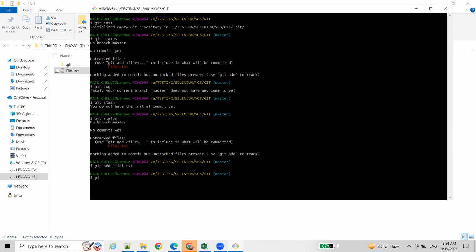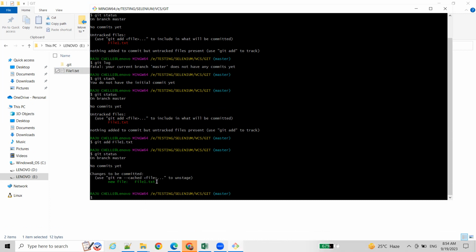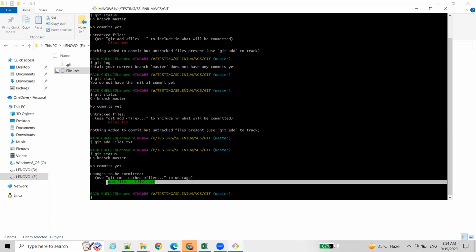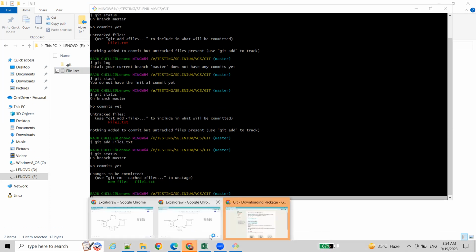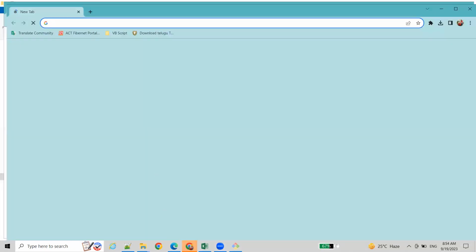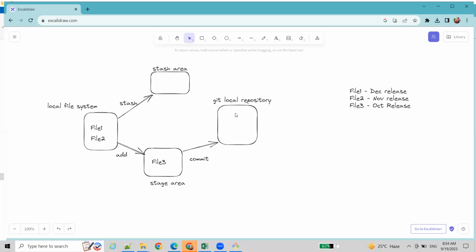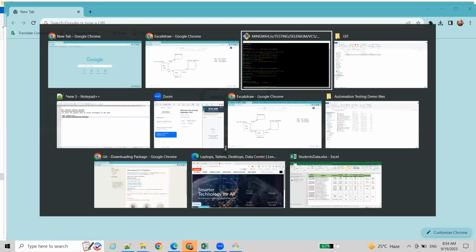Okay, now if you check the git status, it has turned green, which means it is in a staged area. So now, from the staging area to the Git repository, the local repository, you can save. Okay, how to save?